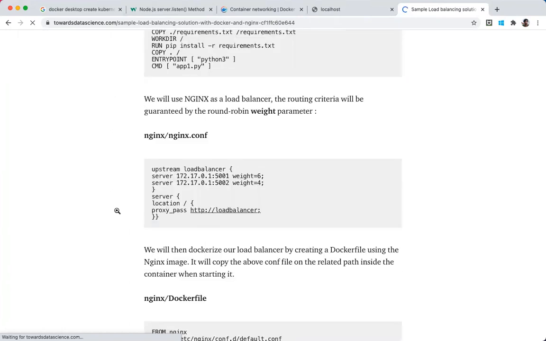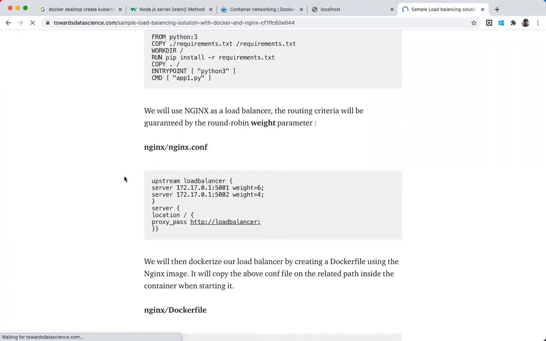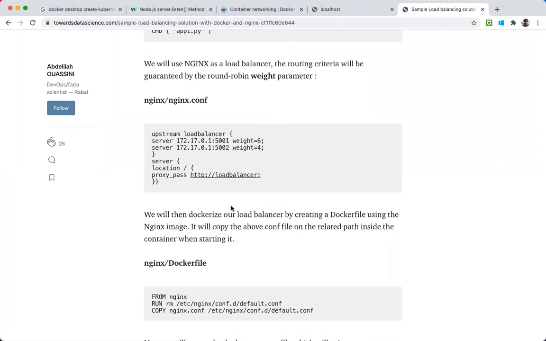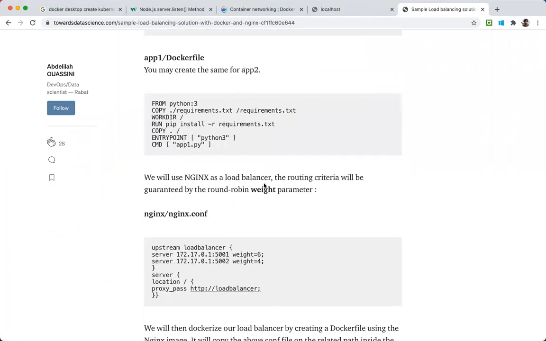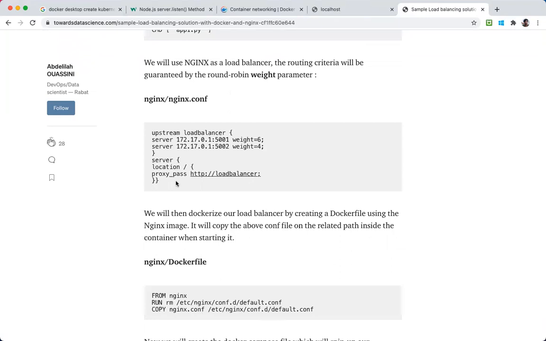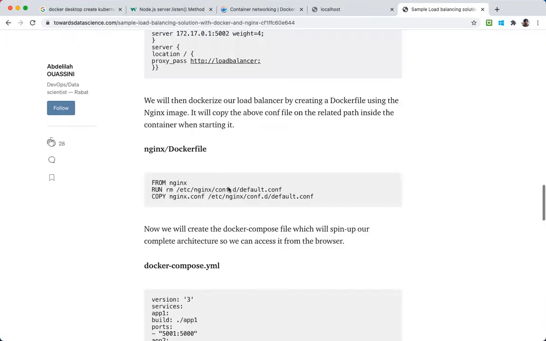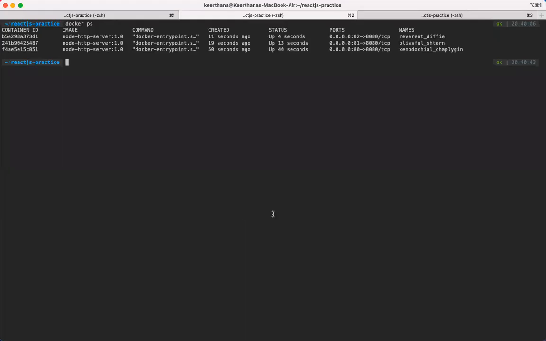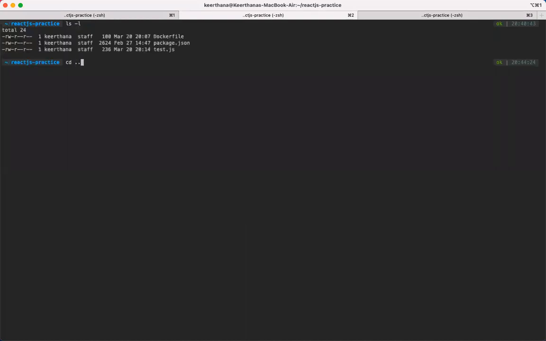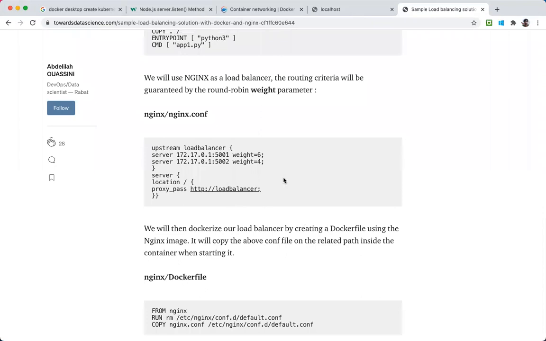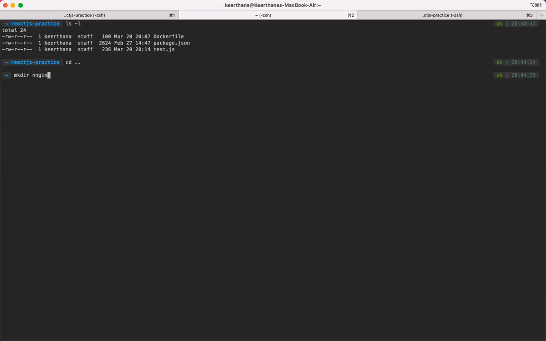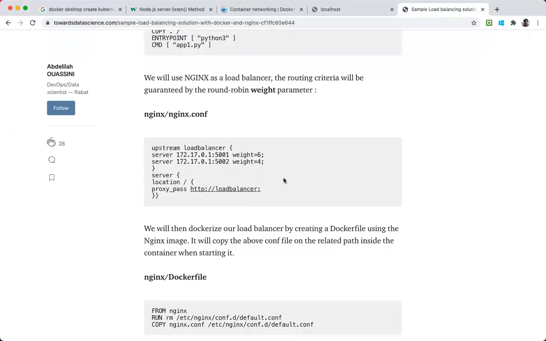For example, this is complicated code. This is complex, but let's do this so that we get some good hands-on practice, right? So do you want me to do this, or do you want me to explain something else? No, please go ahead with this. I will try to understand. So let's create a directory for Nginx. Copy this code.